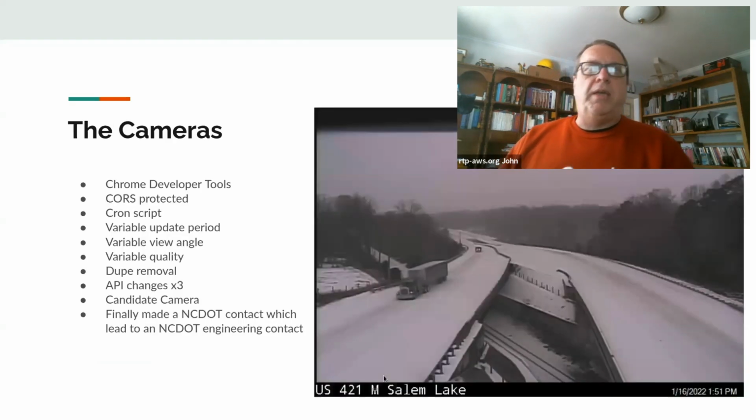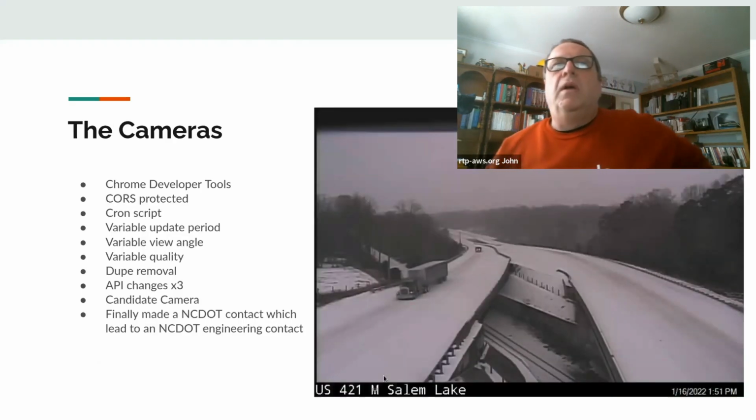So here is a camera as an example. This is a camera of one of the cameras that I chose as a good candidate camera.